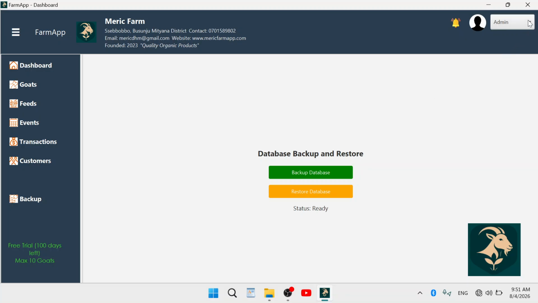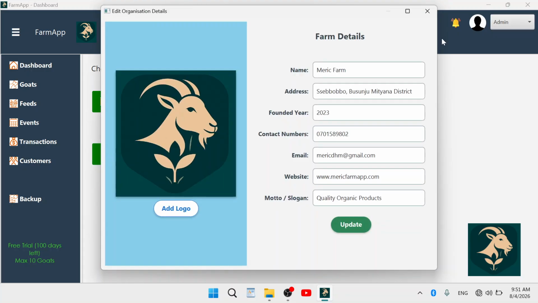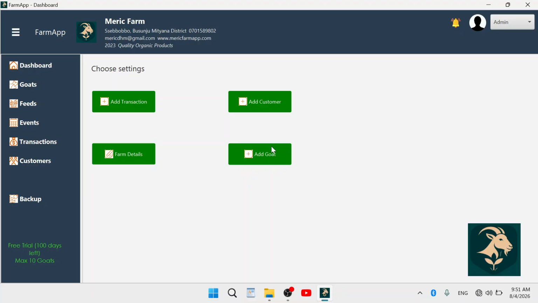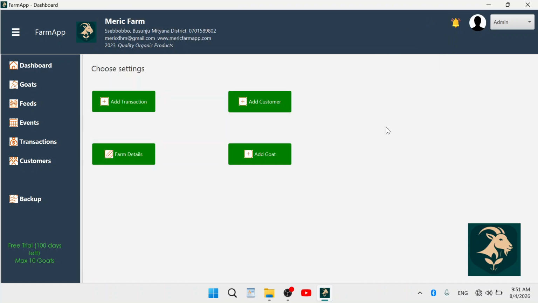That is how our dashboard is laid out. Up here, the last thing I can tell you is a quick access where you can add things very fast. You want to add a goat very fast, you want to add farm details very fast, you can always come here. So these ones will assist you in adding simple data into your farm. Otherwise, thank you for watching. That is our dashboard and that is how it is laid out.